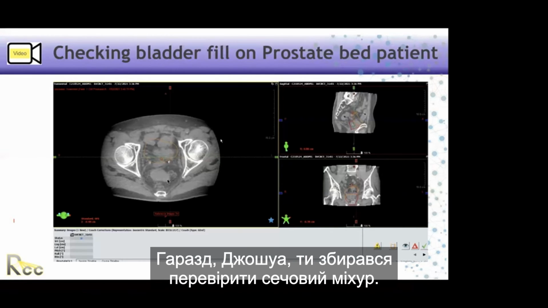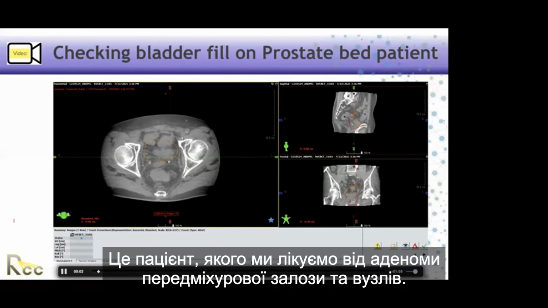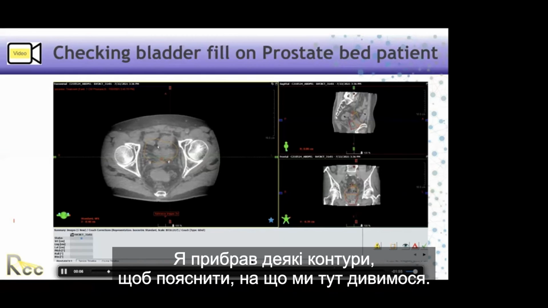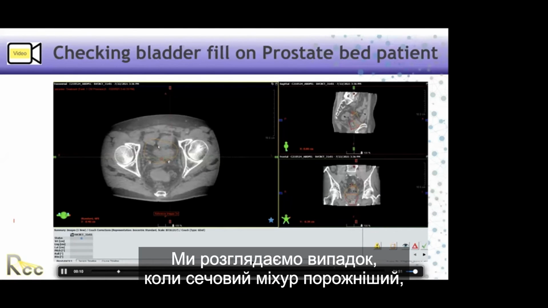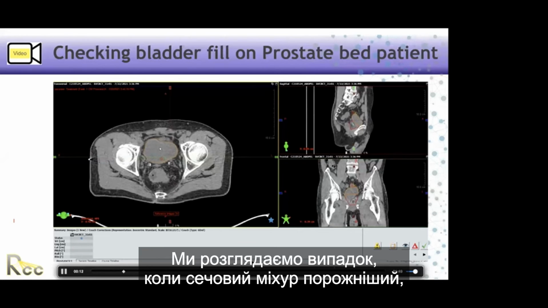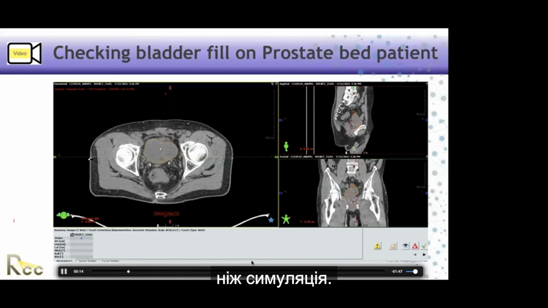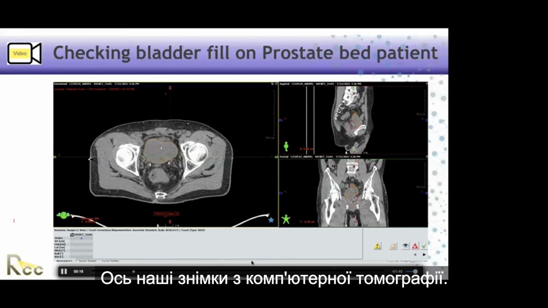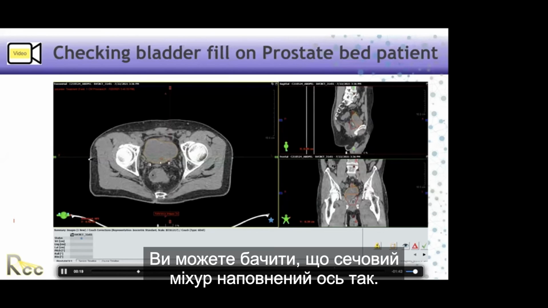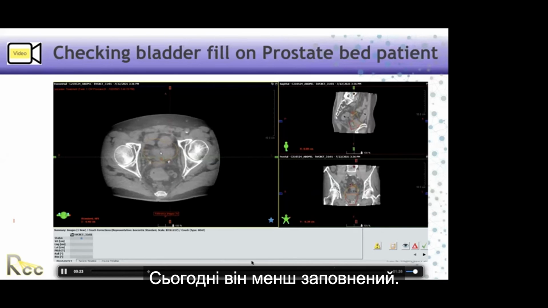Okay, Joshua was just going to go over checking the bladder. So this is a patient who we're treating for prostate bed and nodes, and I've taken out some of the contours to just clarify what we're looking at here. We're looking at a case of the bladder being emptier than at simulation. So here are our CT simulation images. You can see the bladder's this full. Today it's less full.